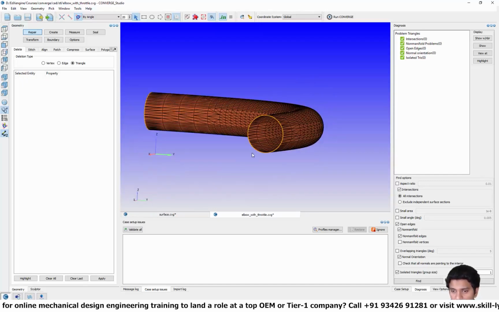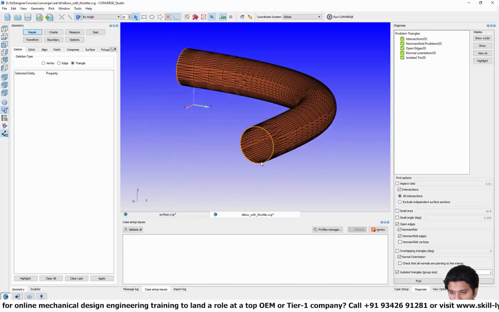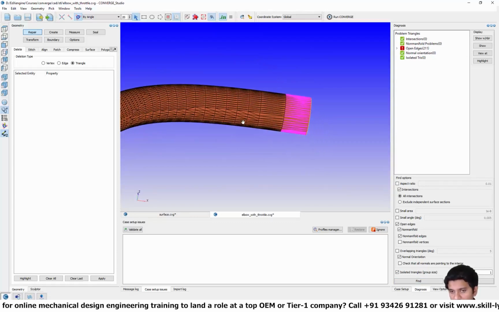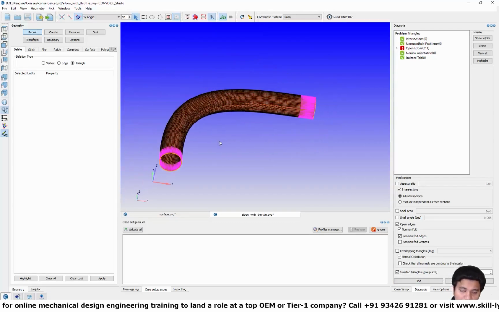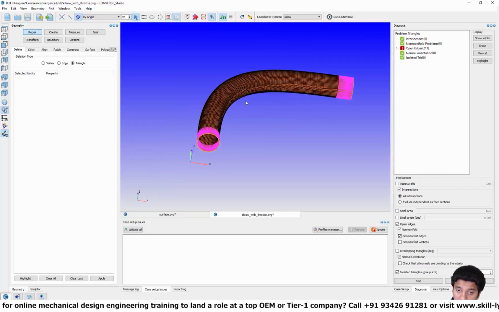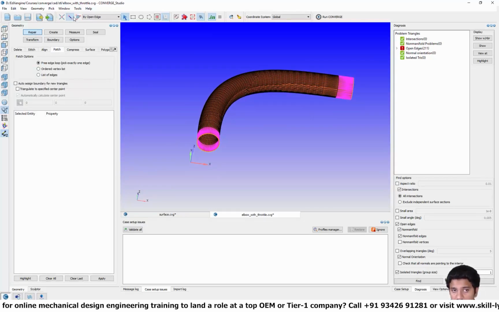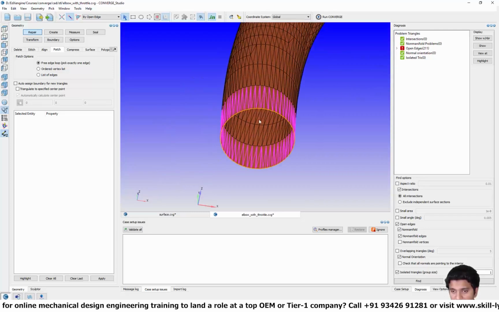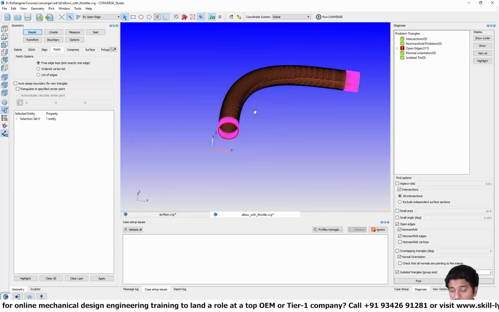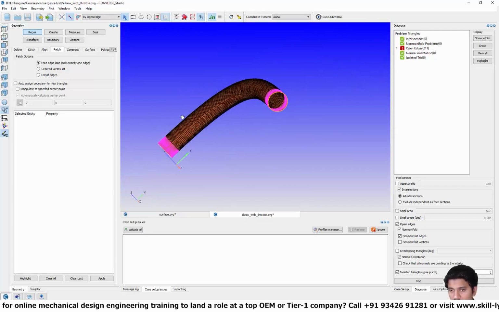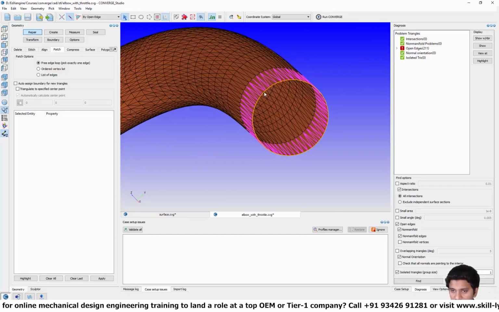Alright, so now I have my geometry. You can see that I have yellow edges here. These are open edges. So if I run the diagnosis right now, you can see that there are 211 open edges. The problem is because they're open and they need to be closed. So how can I close this? Well, I can use the patch tool. So I can go to repair, patch, and you can see that automatically I'm in edge selection mode with open edge selected, and I can just select the inlet edge. Actually that's the outlet edge and this is the inlet edge.